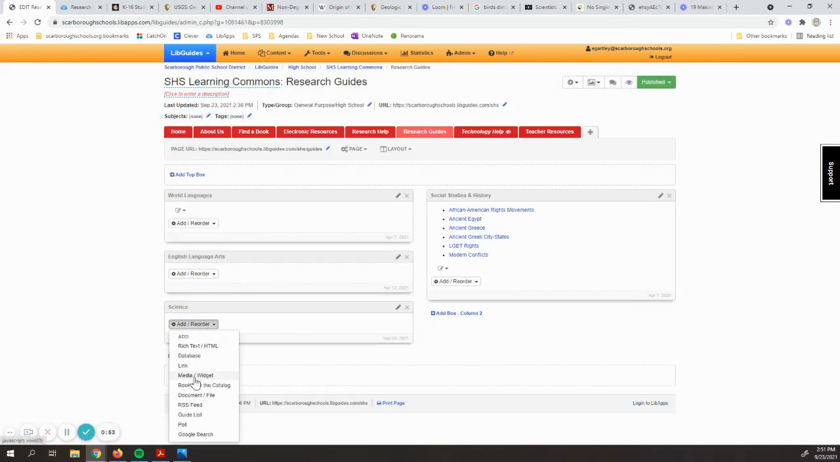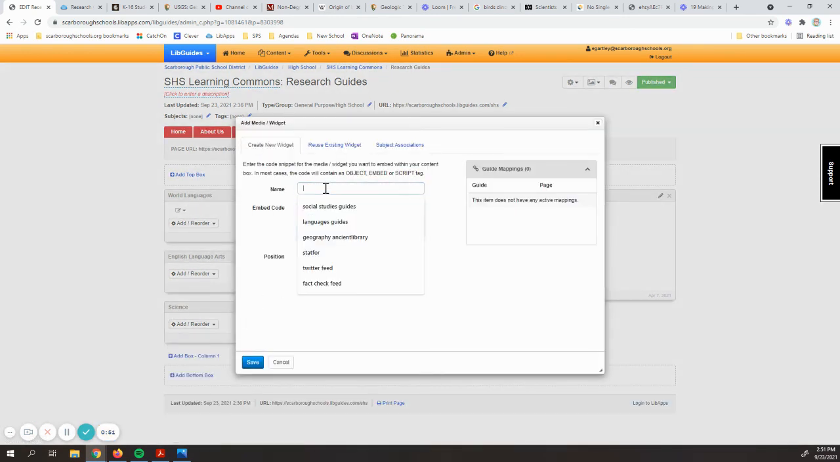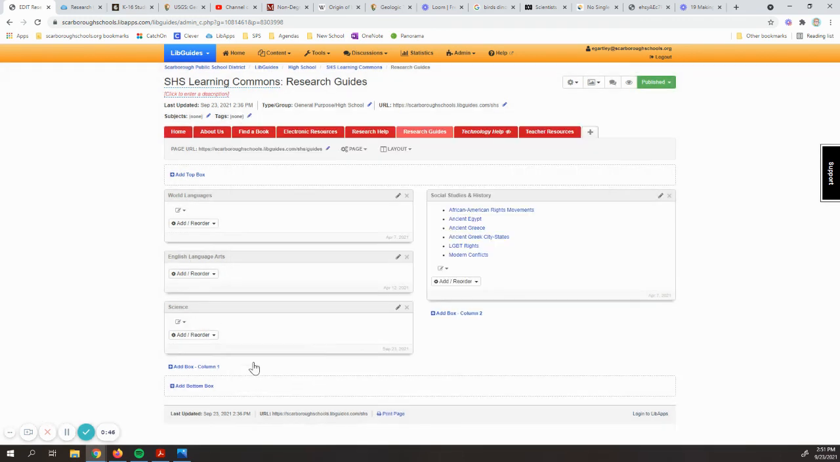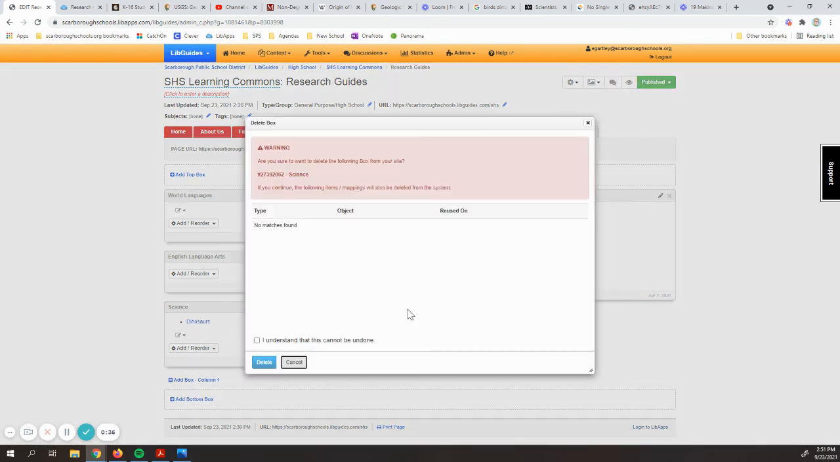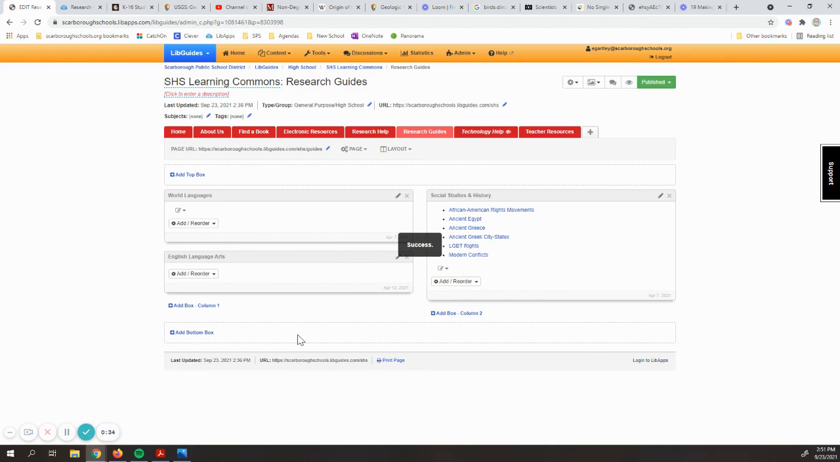And I'm going to use that media widget box again. So then as more science guides are created, they will populate here automatically. But of course, Deidre may not want this on her site, so I'm going to delete it for now. But that is a little bit of how you populate these lists. Where did my world languages go? It takes some tinkering to get it just how you want it.